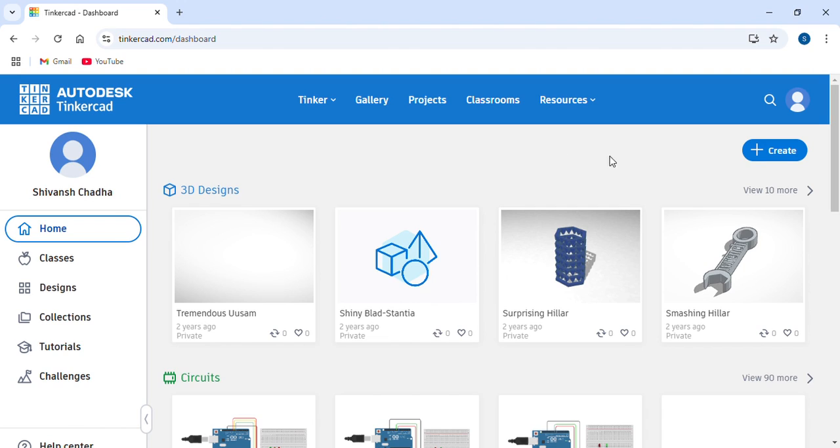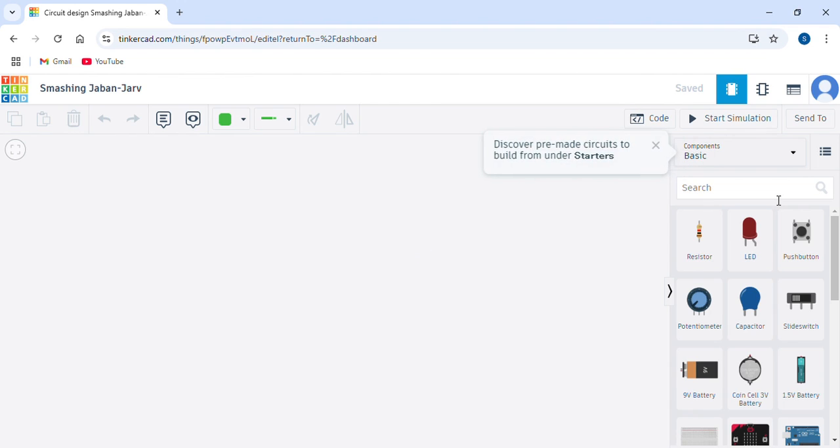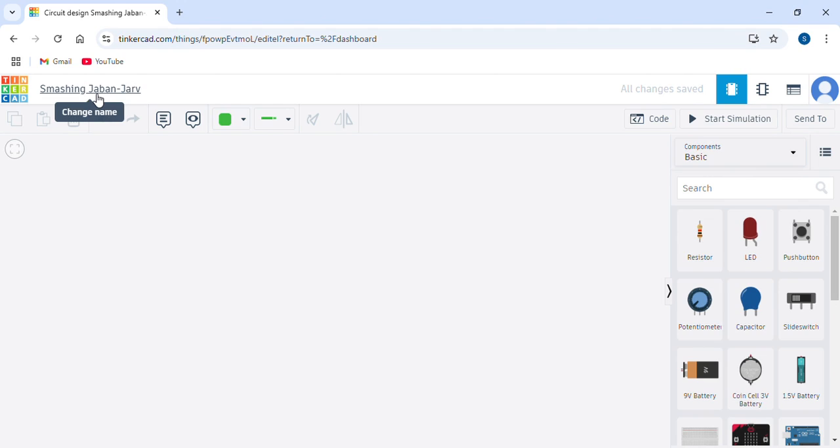Now, first, I'm going to click on this create button, then go to circuits, where you will see your interface. Now, I'm going to change the project name first. You can see on the top left corner, you can change your name. What is our project name? Traffic lights controller. Yes, this is our project name. Okay, so here I have changed the project name.